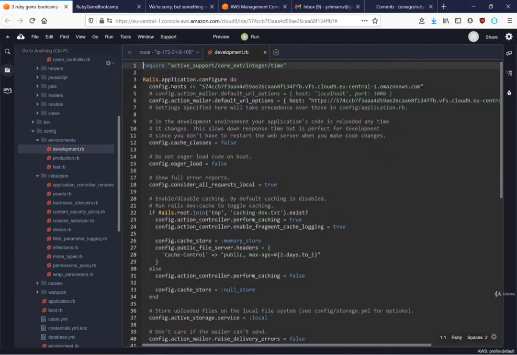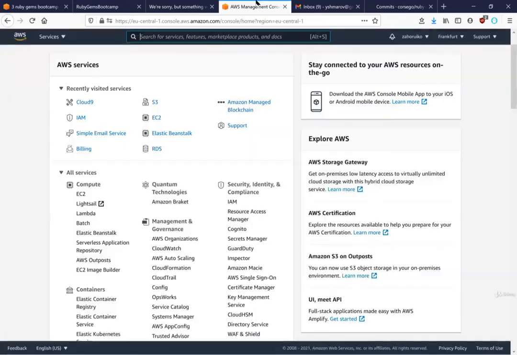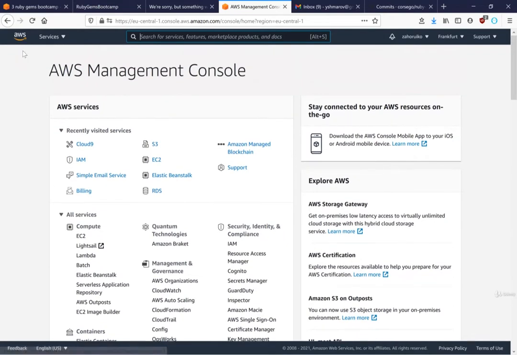So for development, we have action mailer default URL options set for the host that we have in development. You might have it as localhost like this. And in production, we also need to configure sending emails. Now, we are going to send emails using Amazon S3. Oh no, not Amazon S3, but Amazon SES, Amazon Simple Email Service. So we're going to configure it in our Amazon account.